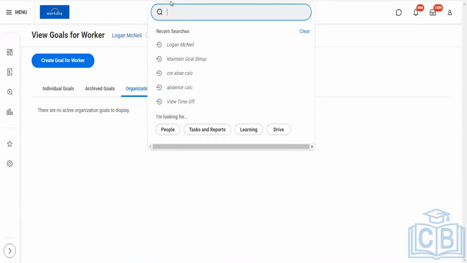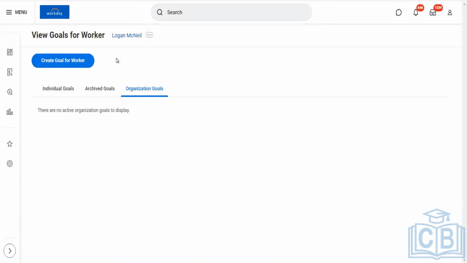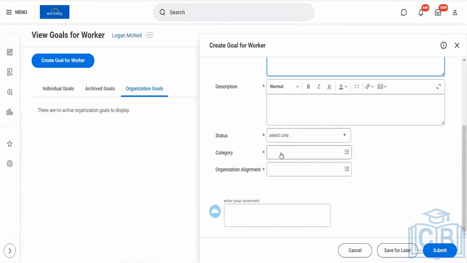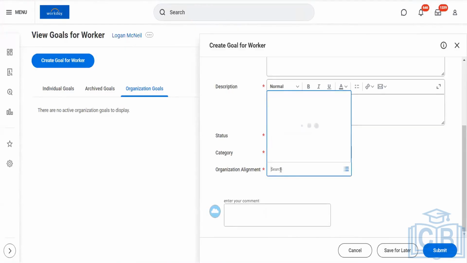The task remains simple and straightforward: create organization goals, create individual goals. Talking about the person that I am logged in as, he is at the manager level. That is the reason why I am going to see a create goal for worker. Normally, when you try to create a goal for a worker, you can mention the goal name, description, what the status is, what the category is, or any organization alignment that we want to have here.